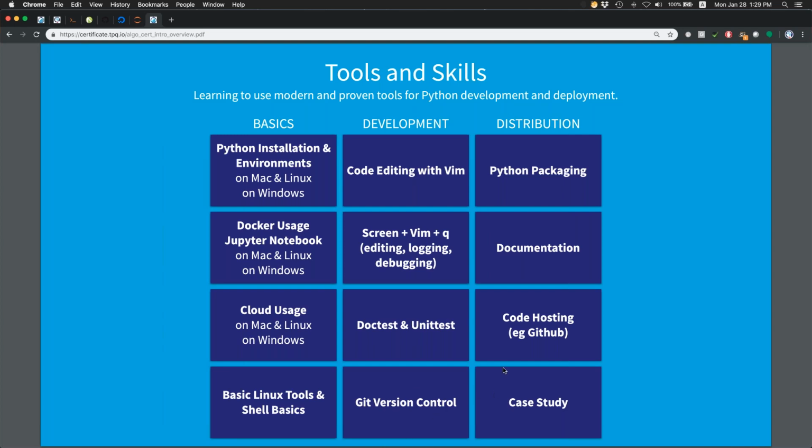Then the third column here is the distribution column. That's Python packaging, how to structure Python packages. Once you have maybe more than a single Python file, a Python module, you might start thinking of how to best package it. This is about the structuring of files and implementing certain rules that you need to follow for a proper Python packaging. Documentation is also a topic.